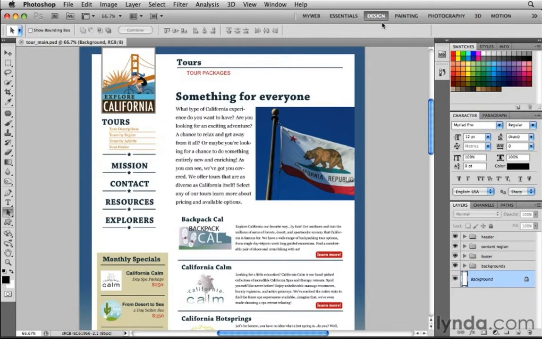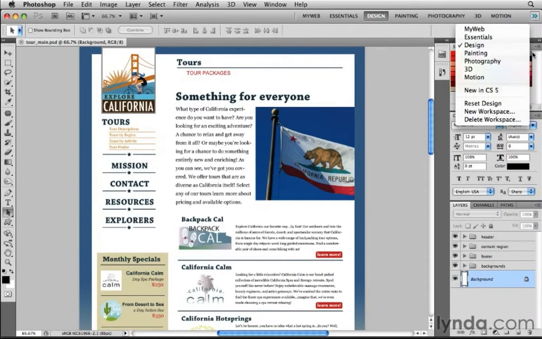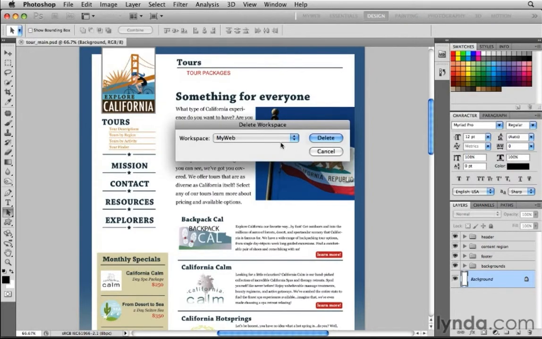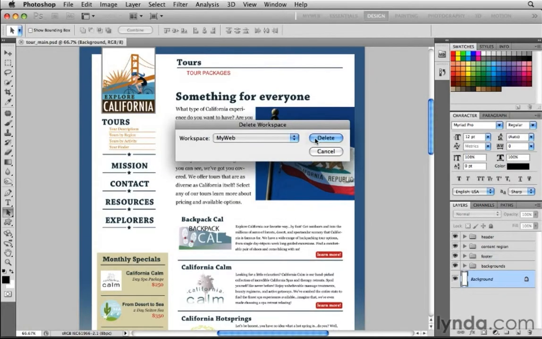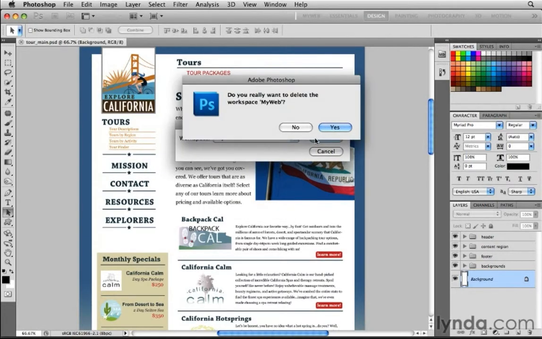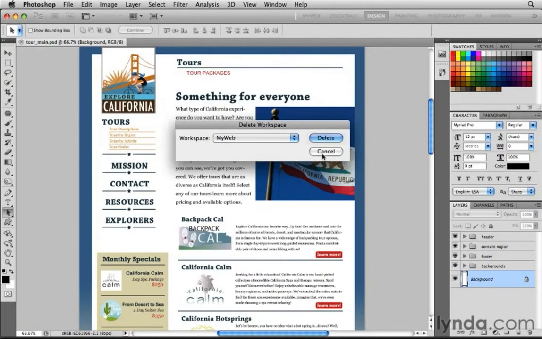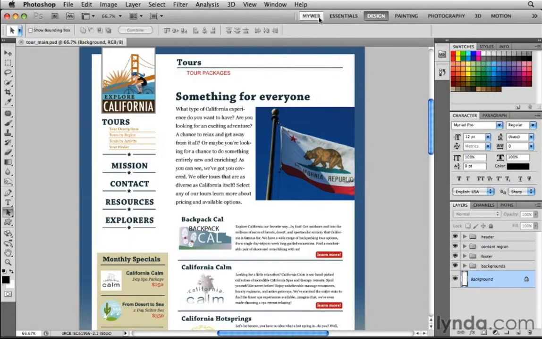Sometimes I create custom workspaces that I later want to delete. Here's how to delete a custom workspace. I have to have any workspace except for the My Web workspace selected, and then I'll go to the double-pointed arrow, and I'll choose Delete Workspace, and then I have a choice of My Web workspace or any of these other workspaces to delete. I'll leave My Web selected, and I'll click Delete. And if I really wanted to delete this workspace, I would click yes, but I'm actually going to click no and cancel because I want to hang on to the My Web workspace for just a minute to show you something else.